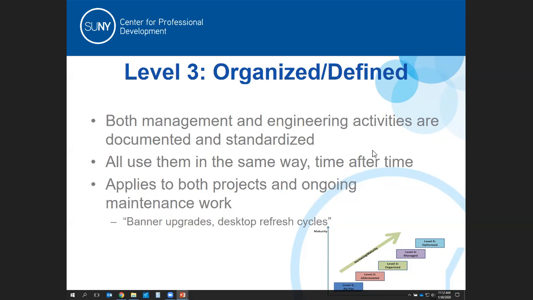When it comes to engineering activities, those are related to the technically focused processes like Banner upgrades, desktop refreshes, database clones, deployments of applications, and what have you. All right, let's move to level 4.